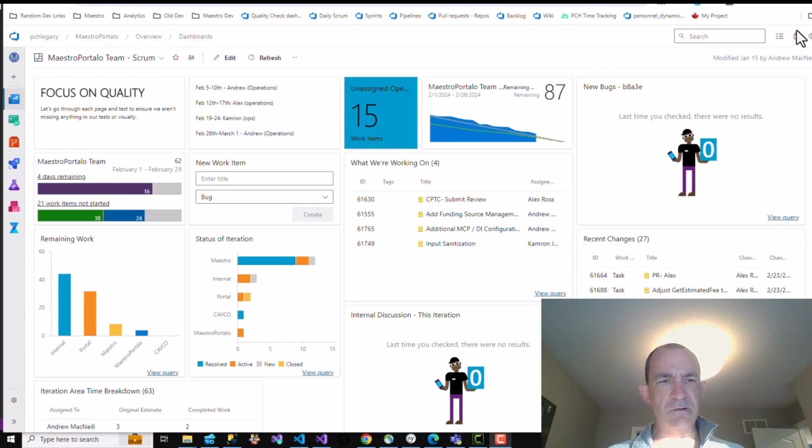This is our daily Scrum dashboard. And on this daily Scrum dashboard, we see a handful of things. First item here is our focus for the iteration. This is the iteration we're working on. In this case, we're focusing on quality.